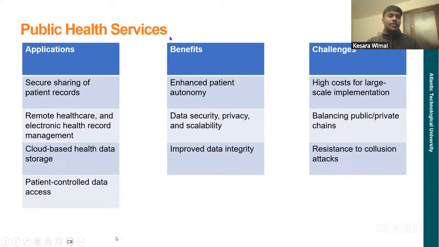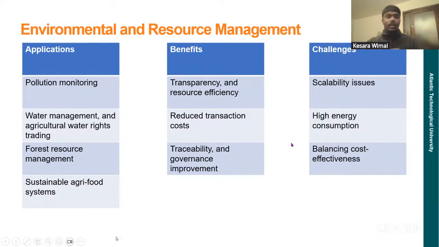Next, we have public health services. When it comes to applications, we have secure sharing of patient records, remote healthcare, electronic health record management, and cloud-based data handling and data storage. When we are dealing with patients' data or data in the healthcare sector, it is really critical. No one wants their health records to be exposed. So we will definitely be dealing with blockchain-like technology to enhance security. We have benefits such as enhanced patient autonomy, data security, and privacy scalability. Still, we have challenges: high cost, large-scale implementation is required, and balancing between private and public cloud, public chains.